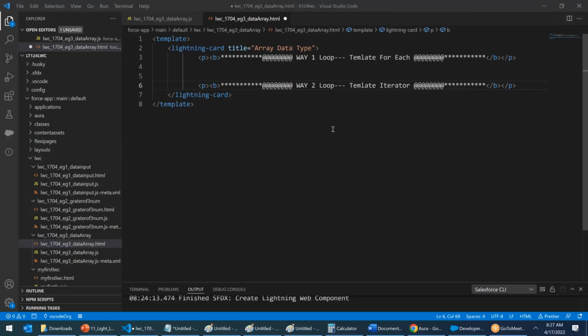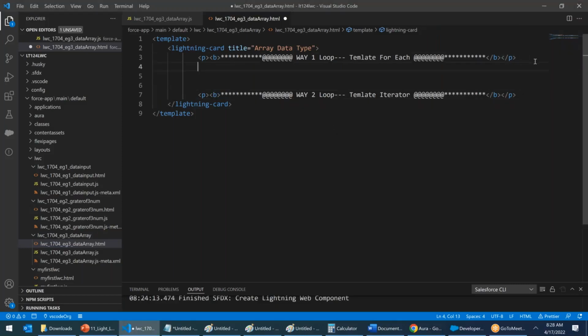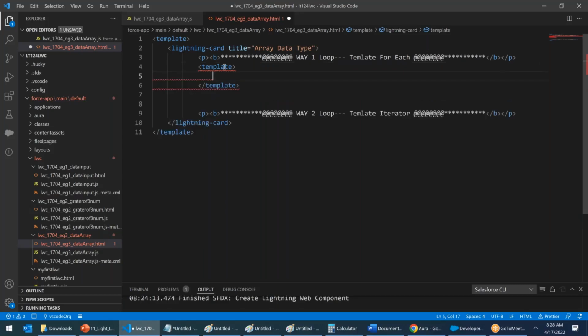In the template, there are 2 ways you can loop the data, right? That is the reason I'm writing in 2 ways. First way, let me write now. Keep watching here. First way, template. First write like this. It will give an error. Don't worry. Inside the template, you will say for each.